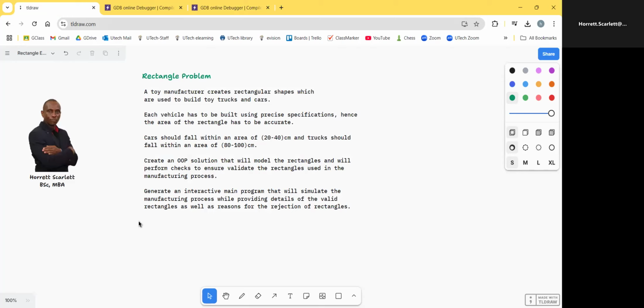So we need a class that will represent a vehicle, because we're talking about trucks and cars. So we want to create one class that can represent either a truck or a car. So we're going to call that class name vehicle. And we are interested in generating the area of a rectangle. Therefore, we need to be capturing the length and the width of the rectangle so that the area can be computed.